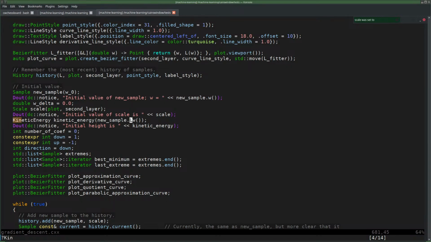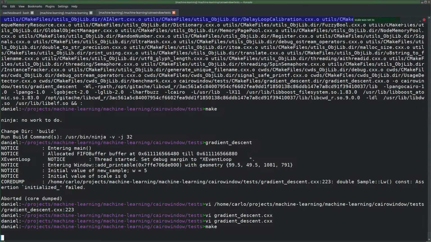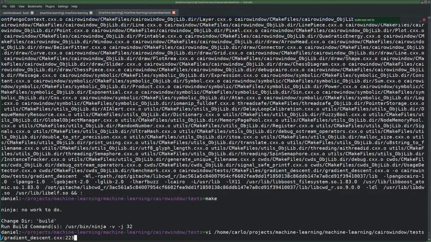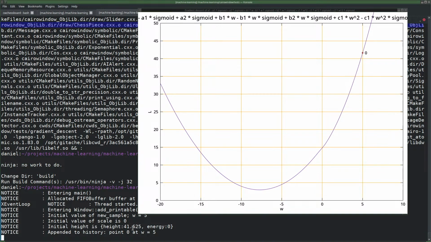Well, I bet I have L here. I'm just passing L in the hope that you have it. Oh, you have it here. It is L. Also pass to the history. Okay. So I printed this. Initial height is 41.6 and with an energy of 0, obviously. So that would be this point where we are now.